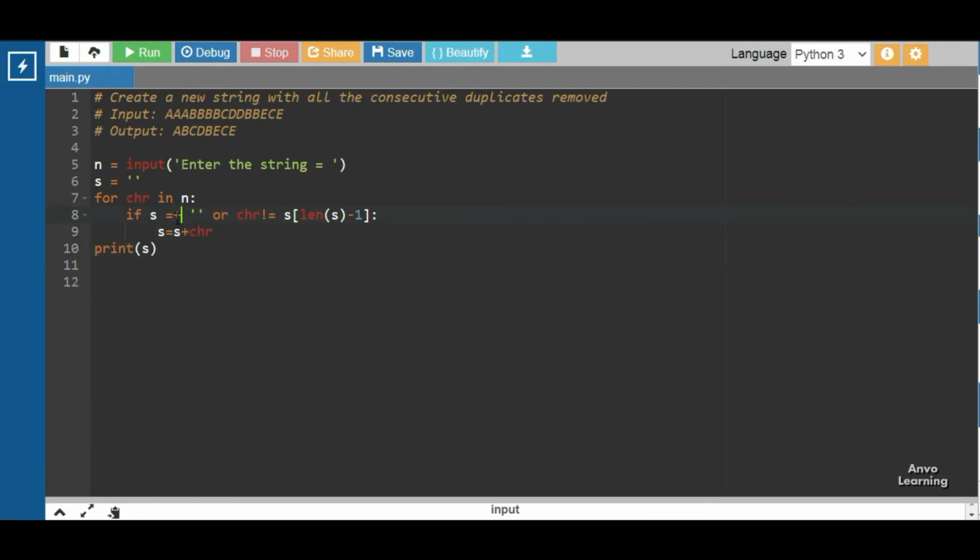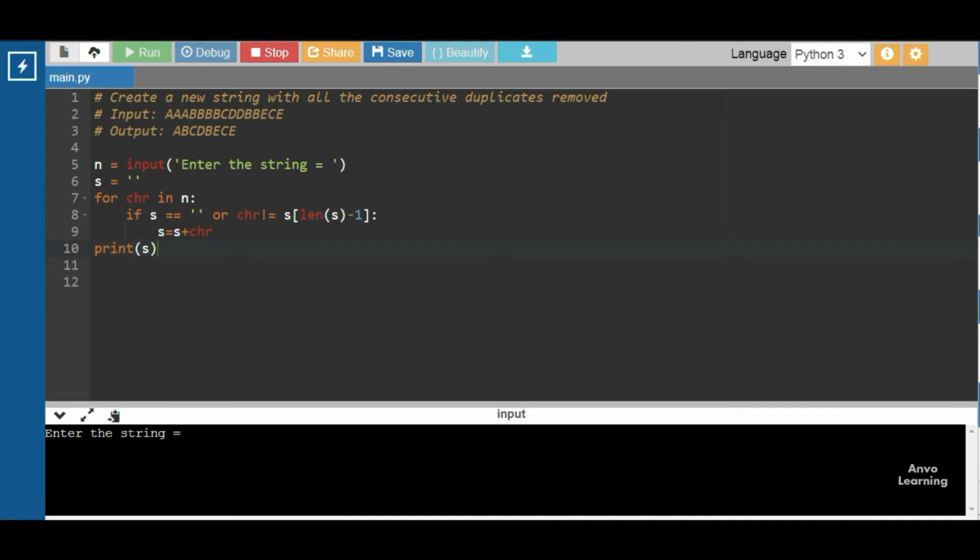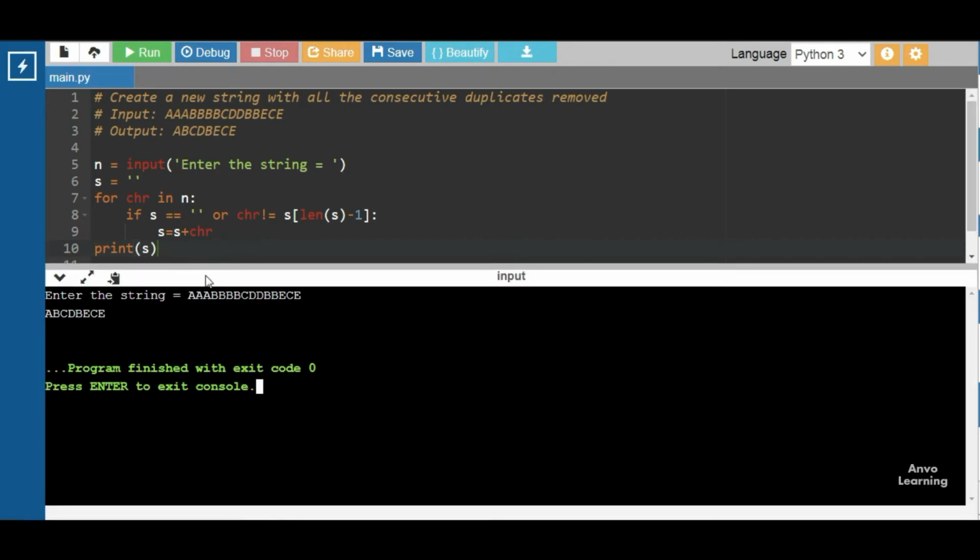Okay, my code is complete, so let me just run it. Here you can see that for 3a there is 1a, for 4 consecutive b there is 1b, for 1c there is 1c, for 2 consecutive d there is 1d, 2 consecutive b there is 1b, then ece. So the code is fine. Let me now describe it.